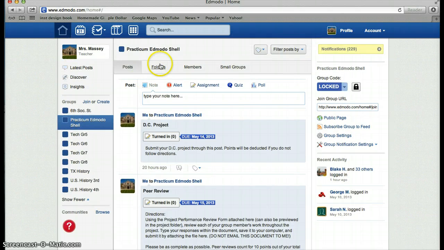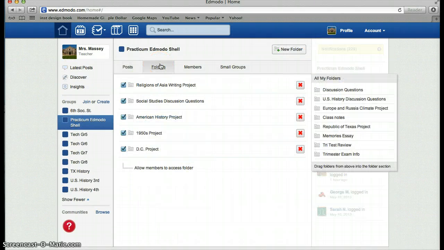It also has a folders section, so that if you want to have a project that goes over the long term, or you just like having folders to organize your different assignments, this is where you put it, and each of these folders can contain as many things as you want.